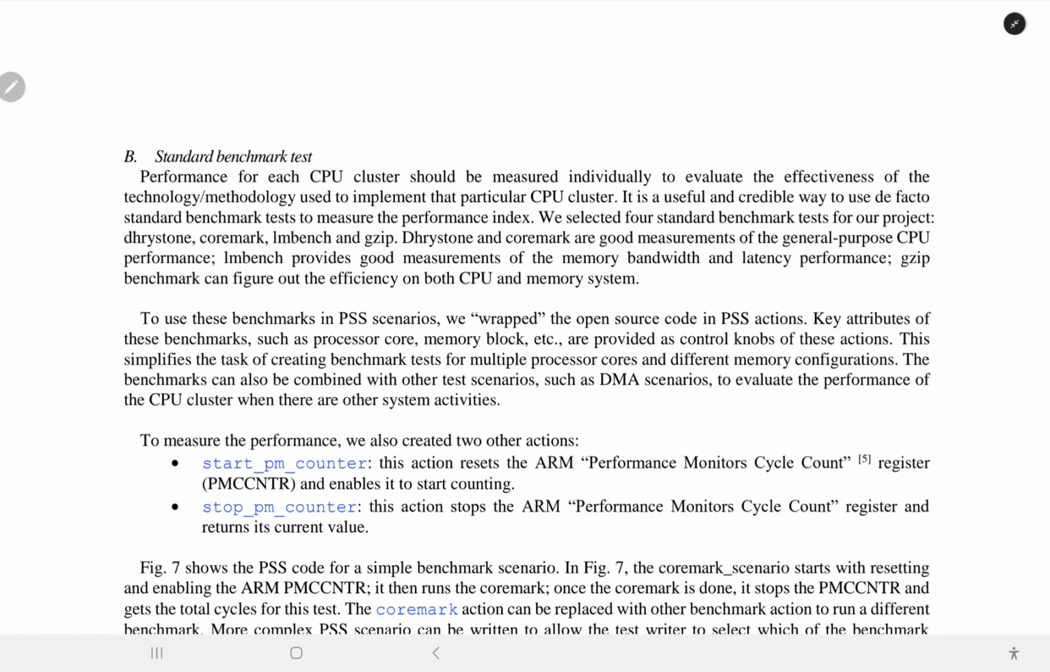We selected four standard benchmark tests for our project: Dhrystone, CoreMark, LMbench, and Jujutsu. Dhrystone and CoreMark are good measurements of general purpose CPU performance.